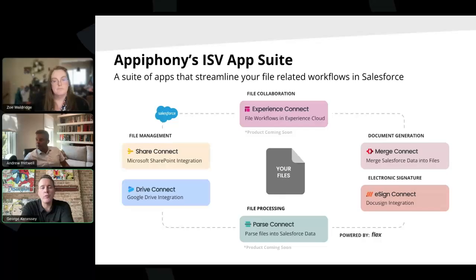In the next few months, we'll be launching Experience Connect, which is our solution to allow your end users that are using Experience Cloud sites to interact with files that are living not just in Salesforce, but in SharePoint or Google Drive, as well as Parse Connect, which is sort of the inverse of Merge Connect. It is going to allow you to take PDFs and convert them into Salesforce records, extract data out of PDFs into fields within a Salesforce record, and make it incredibly easy to set that up and configure it.